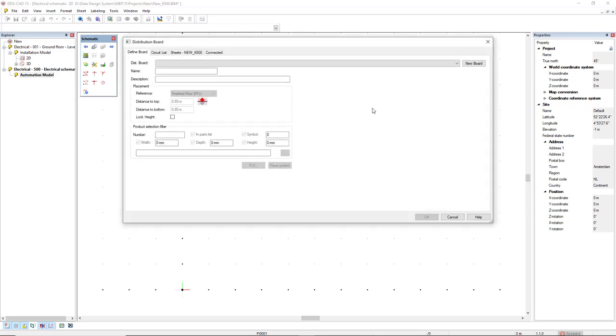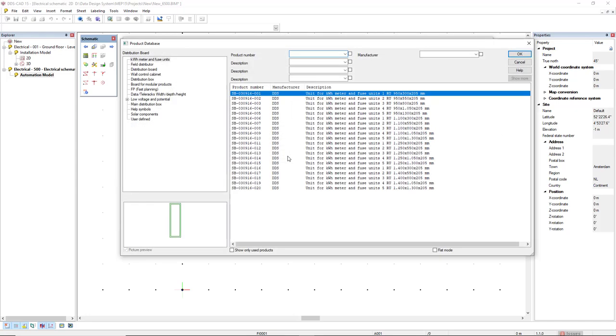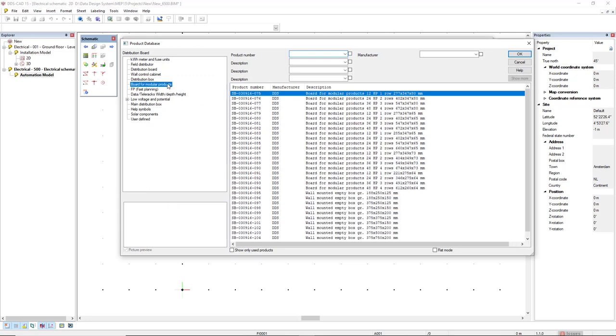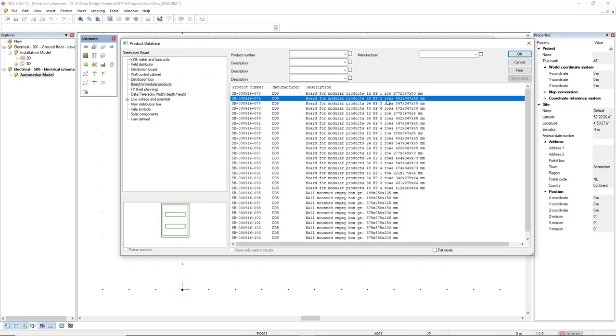To create a new board, we click on the new board button. I will give a name to this board as DB01. And to change the board type, we come to the product database by clicking on the three dots button. So I will come to the board for modular products and I will select the second product on the list with two rows. We see here the preview of the board.